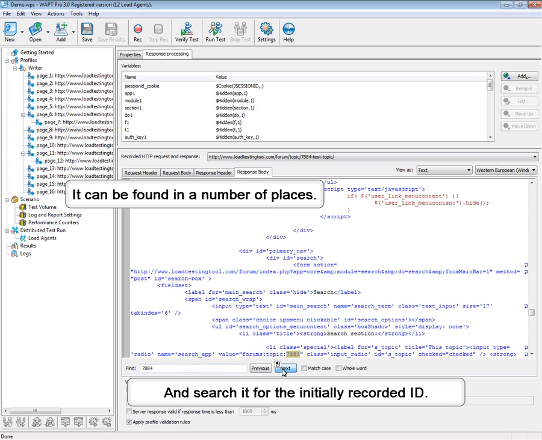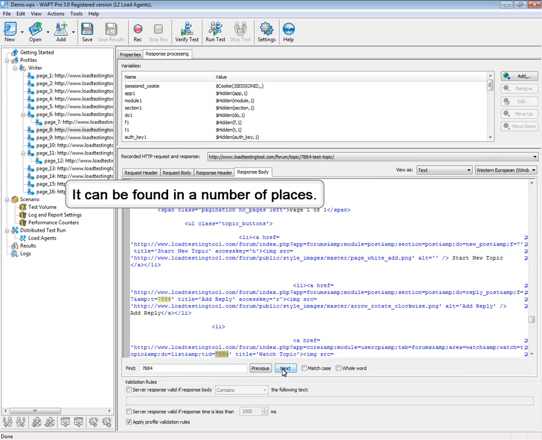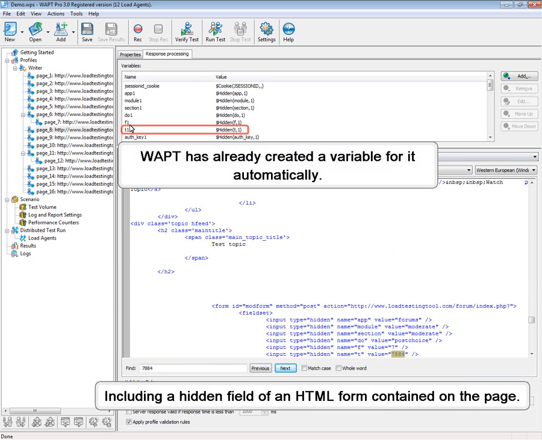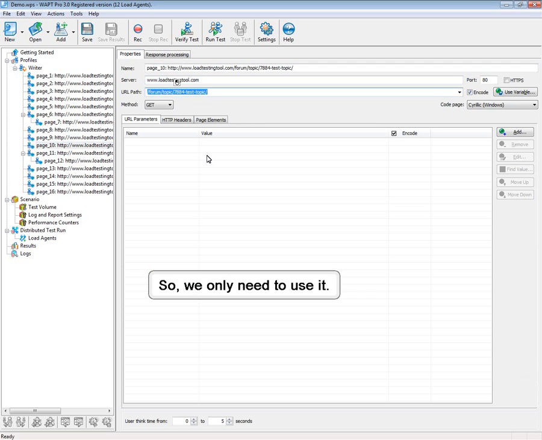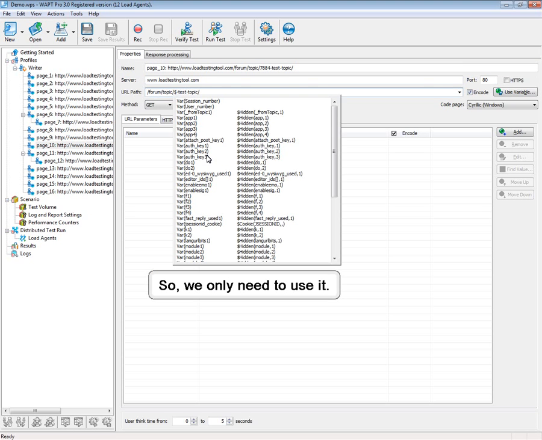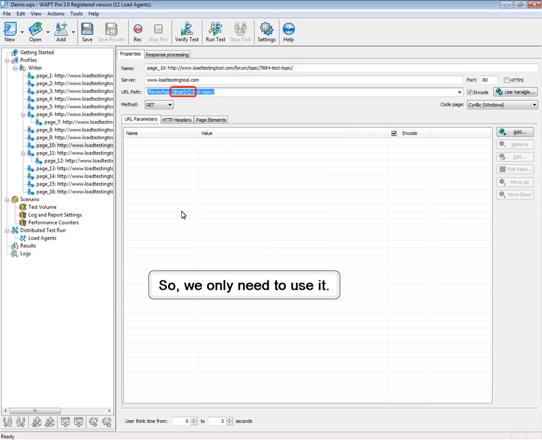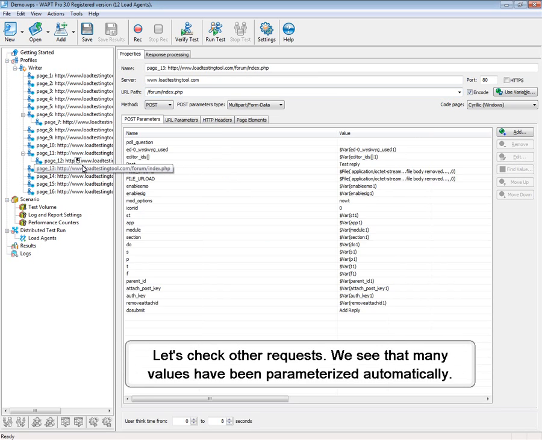It can be found in a number of places, including a hidden field of an HTML form contained on the page. WAPT has already created a variable for it automatically. So we only need to use it. We will simply insert it in the proper field. Let's check other requests. We see that many values have been parameterized automatically.